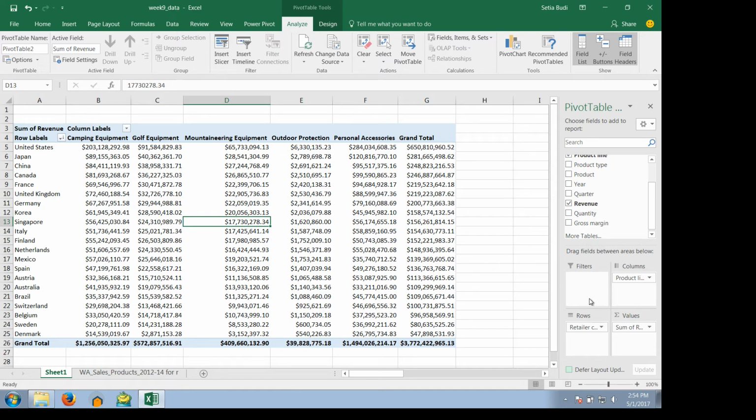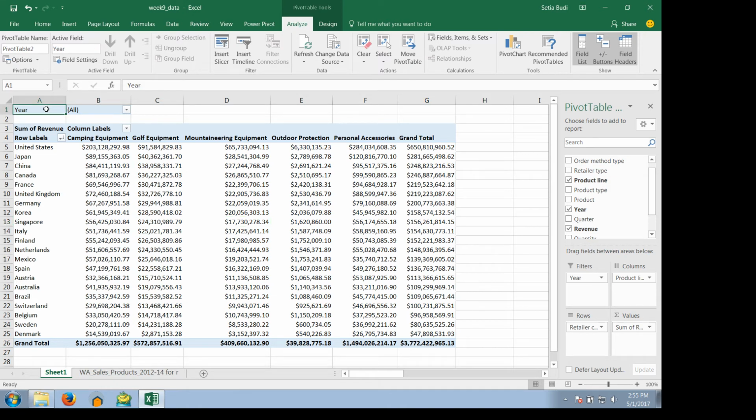So filters are for the case where we want to filter the data. For example, in this case we don't know which year this data is from, so we want to have control in filtering based on the year. So I can just drag and drop the year column into filter, and it will create a new entry in our pivot table, which is year.